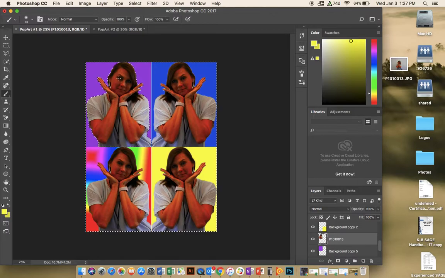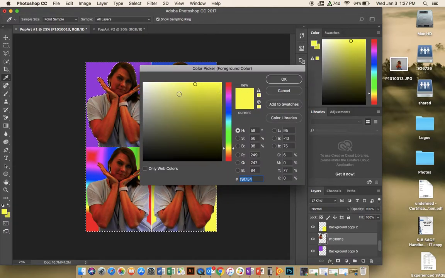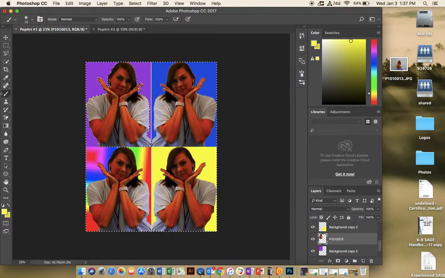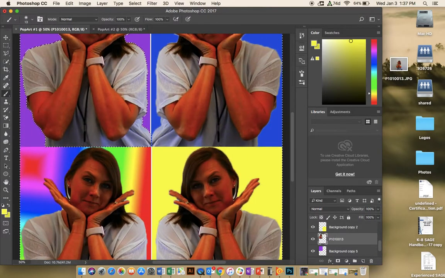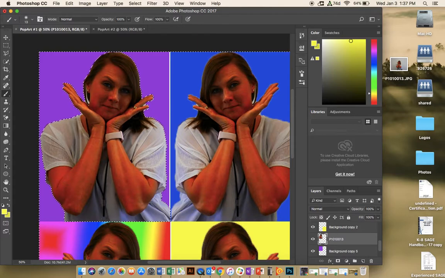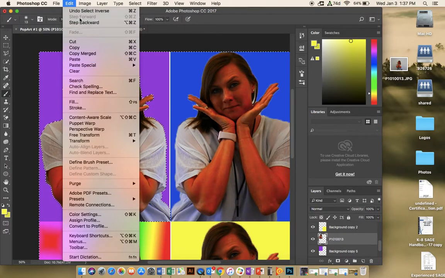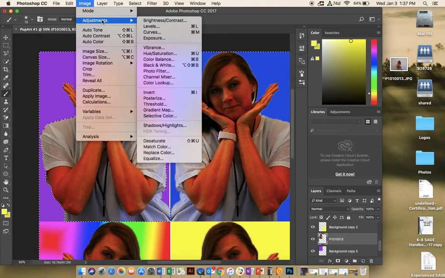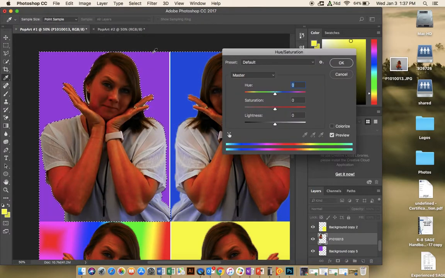I want to change Miss Vogel, so I'm going to get my paintbrush, and I just want to color in. Actually, let's go up here. Let's go to Image, Adjustments, Hue and Saturation. And it's not changing it.